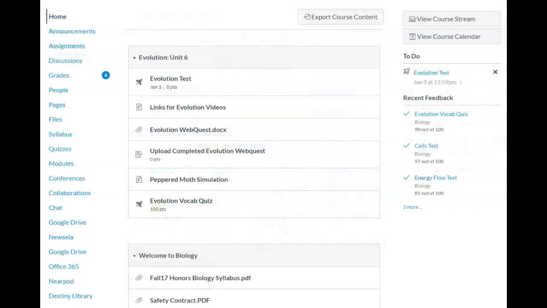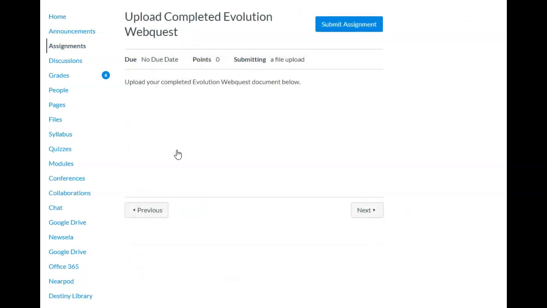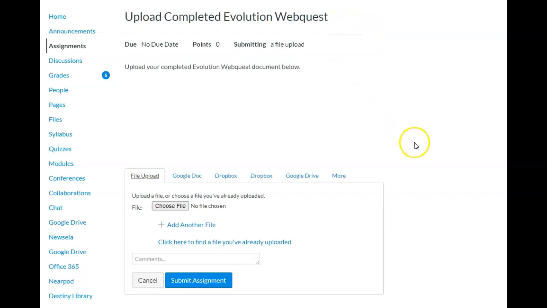Once I click modules, I can see here that this is my online packet. There's content information, links, quizzes, content, and here I have my assignments. So I'm going to go ahead and click on assignments. And on the student side, I see here that says I need to submit an assignment. So I'm going to click the blue button to open up my options. I need to upload my completed Evolution Web Quest document below.